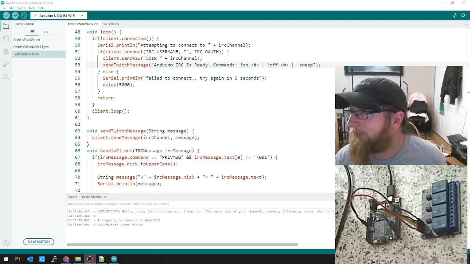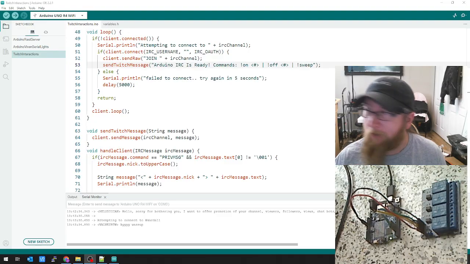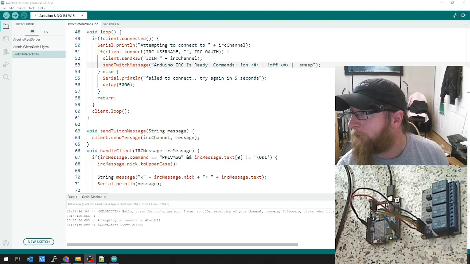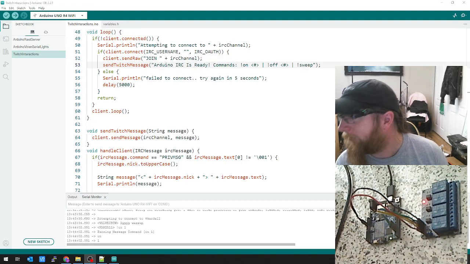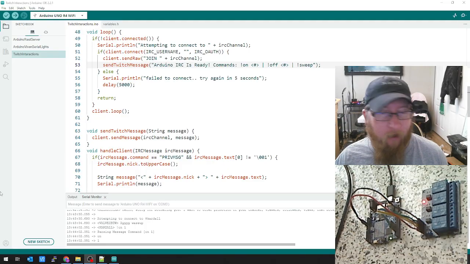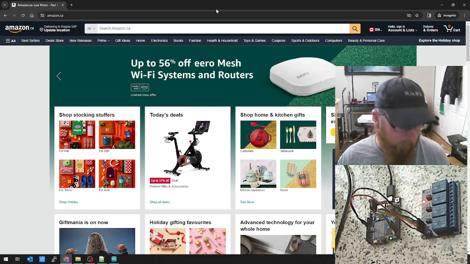Okay, so this should be working now. So he did it. Yeah, so he's got the command. So we do on one. Yeah, so now you can see. I actually have no idea what that looks like.